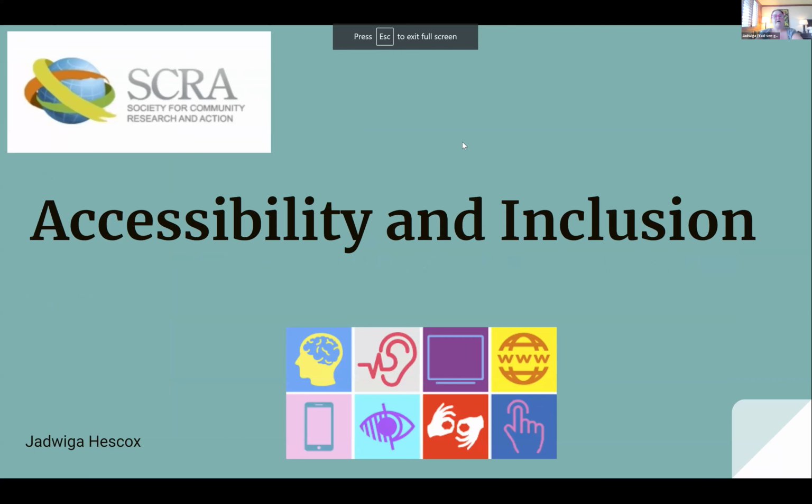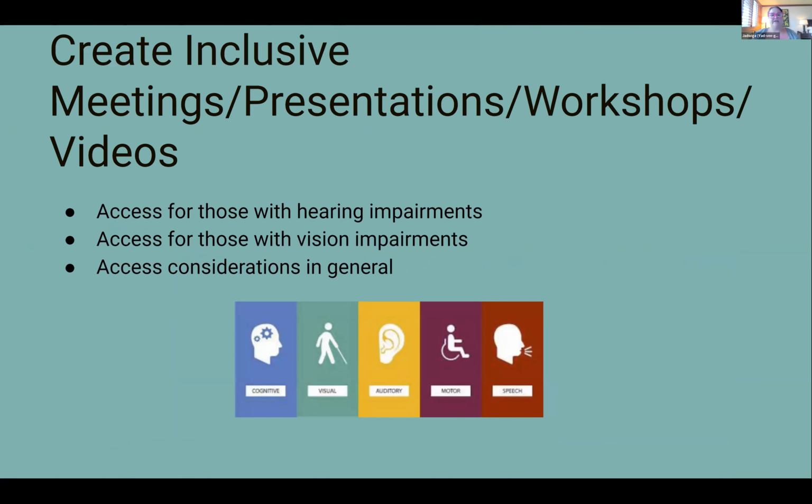So I am going to talk about accessibility and inclusion, specifically how you can use them when you are doing things for Scrum. This has been really important as we're going forward, especially as we discuss our new website. Today I'm going to cover how to create inclusive meetings, presentations, workshops, and videos. I've broken it down into 3 parts. We're going to discuss how to create access for those with hearing impairments, how to create access for those with visual impairments, and then access considerations in general.